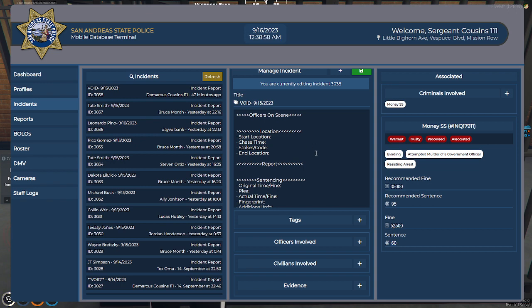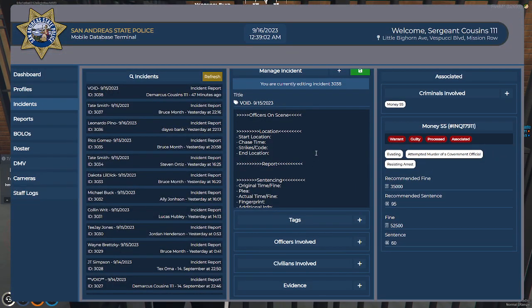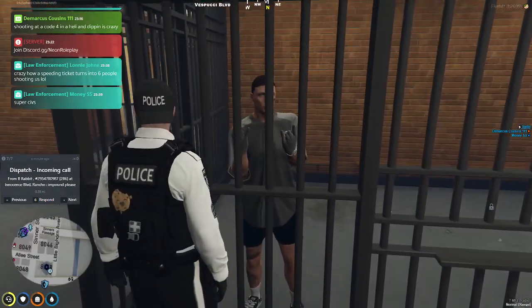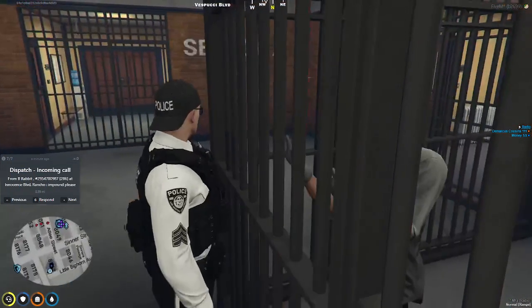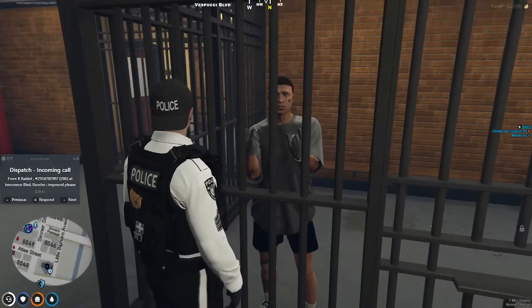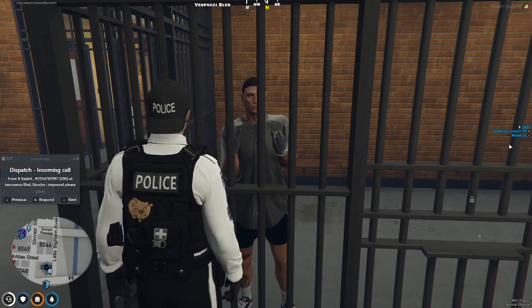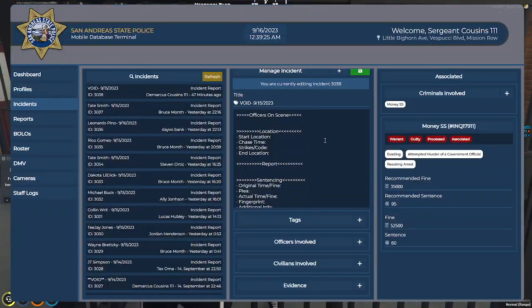But I'm going to ask Mr. Money, Mr. Money, yo Money. At this moment in time, you are being charged with evading, resisting arrest, and attempted murder of a government official. How do you plead? Not guilty. So, okay. First, he can either say not guilty, guilty, or I plead the fifth or something weird.